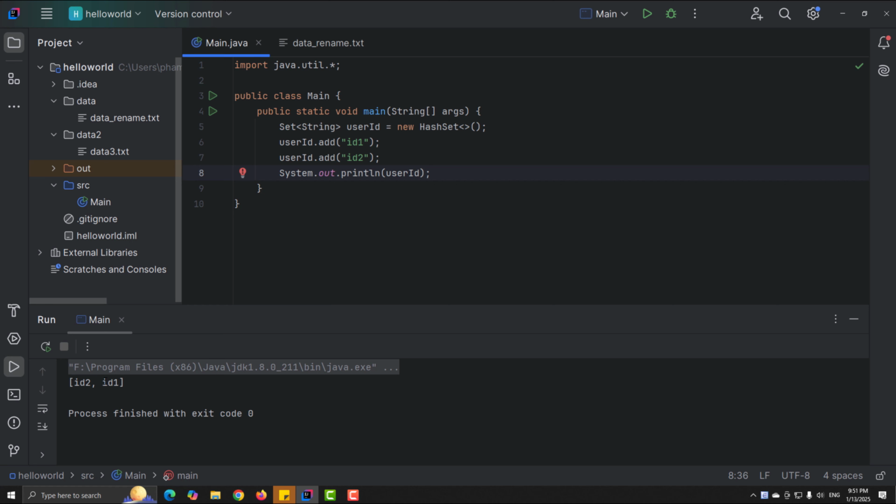Alright, we have the ID 1 and the ID 2, right? But now when you add the ID 1 again, you see, because the ID 1 is the same value as the ID of the first element that we added before, it will be ignored. Okay, so that's it, the set.